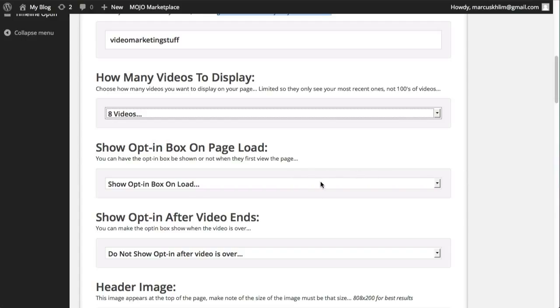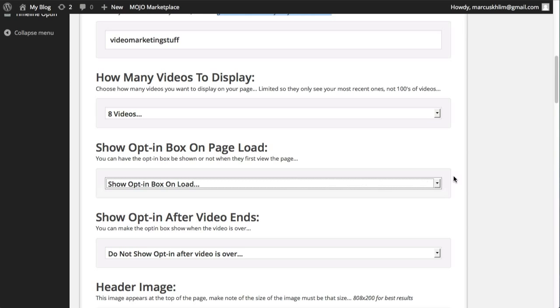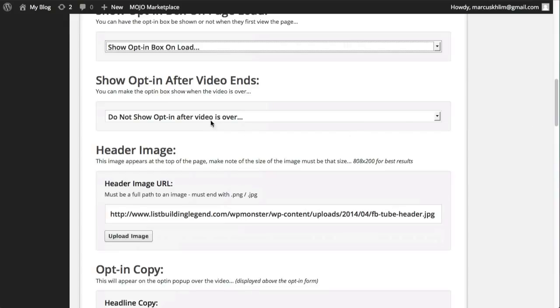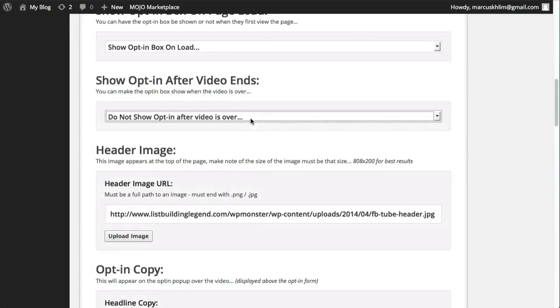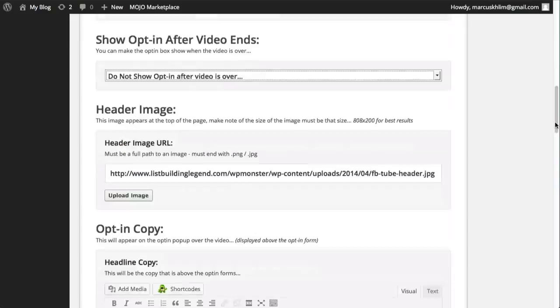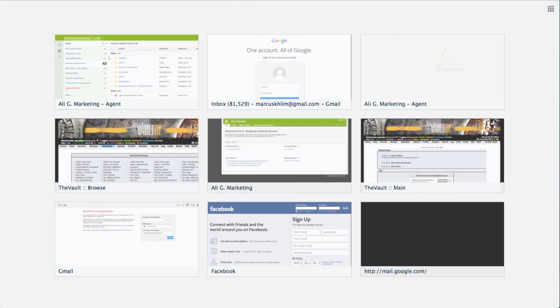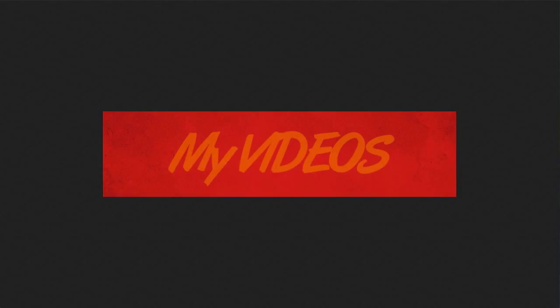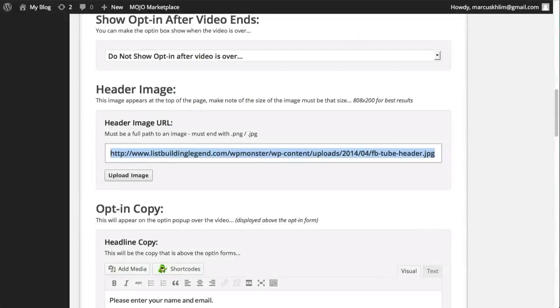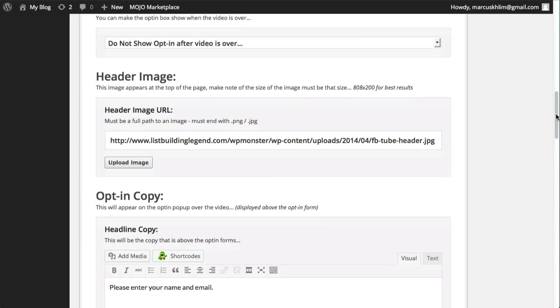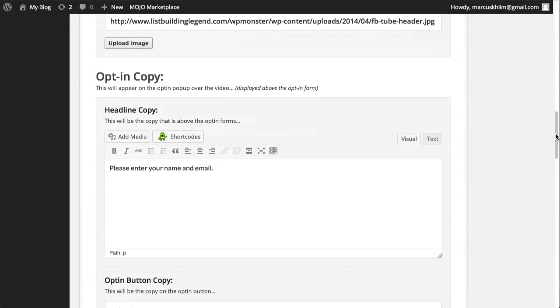Open box on page load. Yes, so when the page loads, I'll immediately show the opt-in box. Show opt-in after video ends. No, I'll turn that off. Now the header image, the image at the top of the page, and I've actually uploaded this one, so I'll show you what it looks like. So this is what it looks like. Not very pretty, but I just did this in a hurry, just to show you how it works.